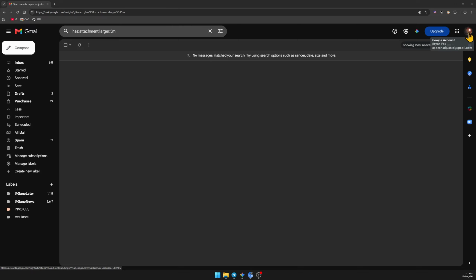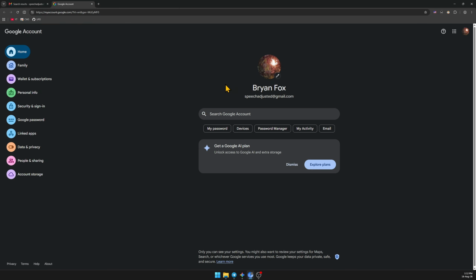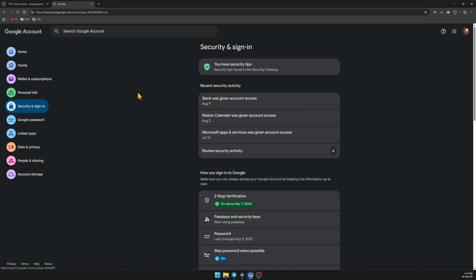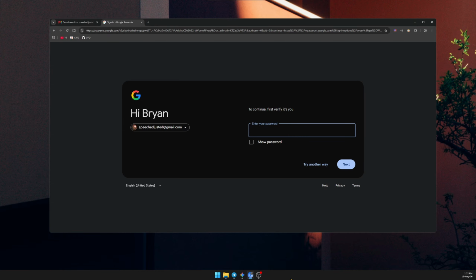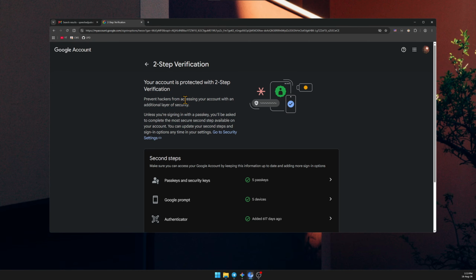So press on your profile picture here and go to your settings. So just press manage your Google accounts. After that, you need to navigate to security and sign in. Okay, and from this screen, just tap on two-factor verification. Then input your password. Okay, and bingo, on this screen, you will have various ways of adding your two-factor authentication.